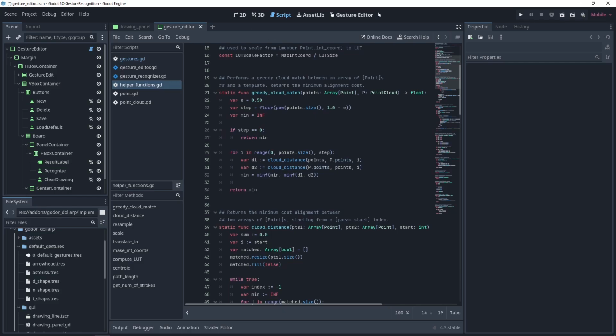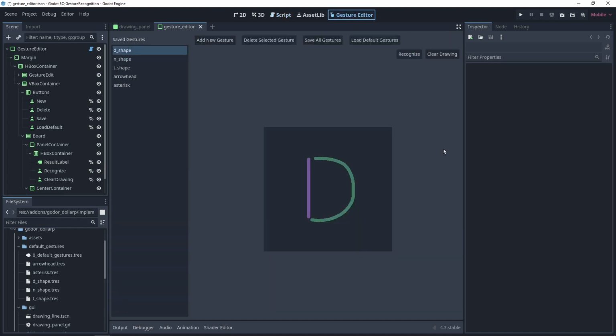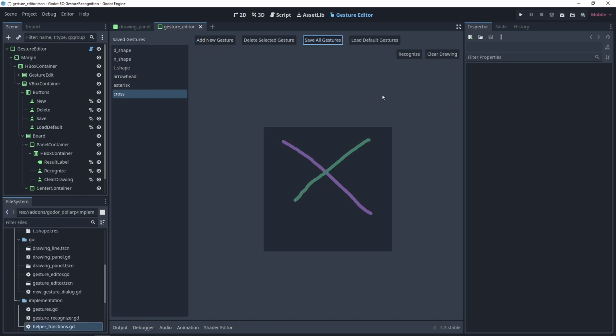If you take a look at this dock here, we have a new menu here called Gesture Editor. And if I go over here, the plugin would have these features to add a new gesture, delete one, save them all, or load the default. And you can actually draw the gestures here. So if I click on Add New Gesture, we can provide a name for this. Let's call it, I don't know, cross or something like that. Then we have this new gesture here and I can draw the cross and we can save the gestures.